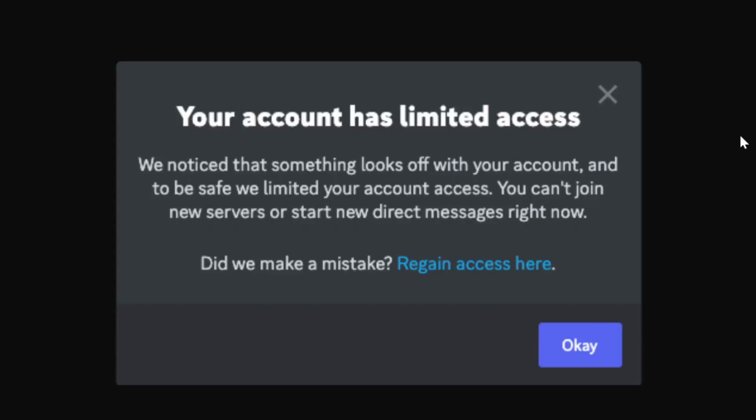You might someday log into your account and find this error. Your account has limited access. We noticed that something looks off with your account, and to be safe, we limited your account access. You can't join new servers or start new direct messages right now. Did we make a mistake?